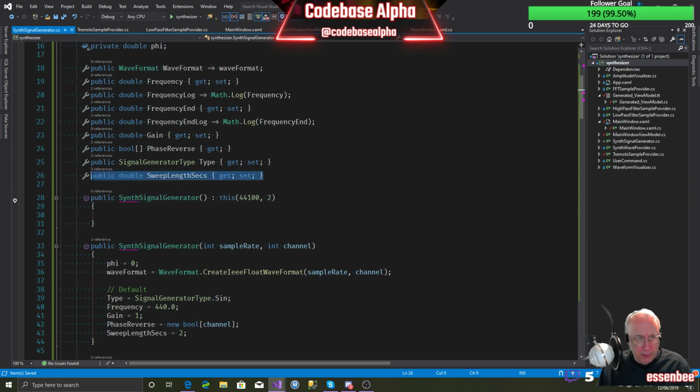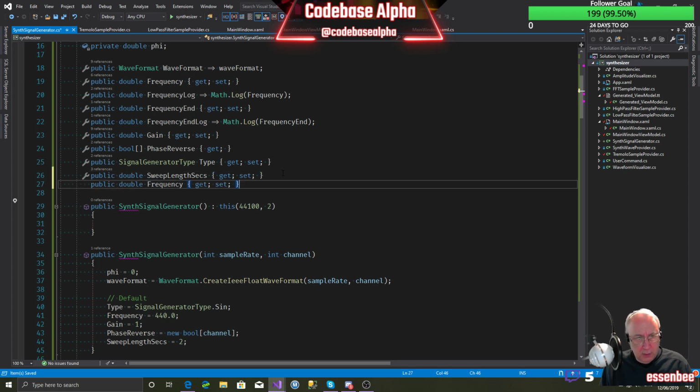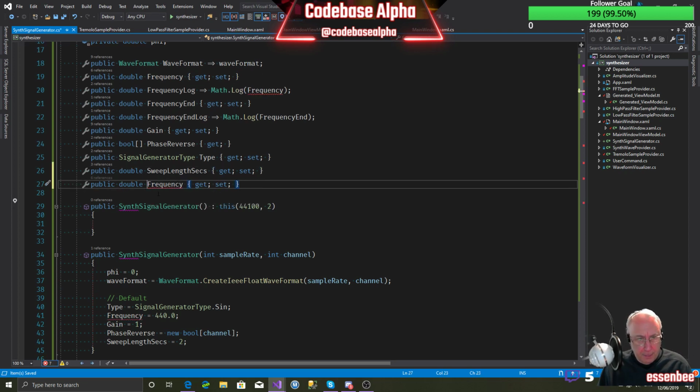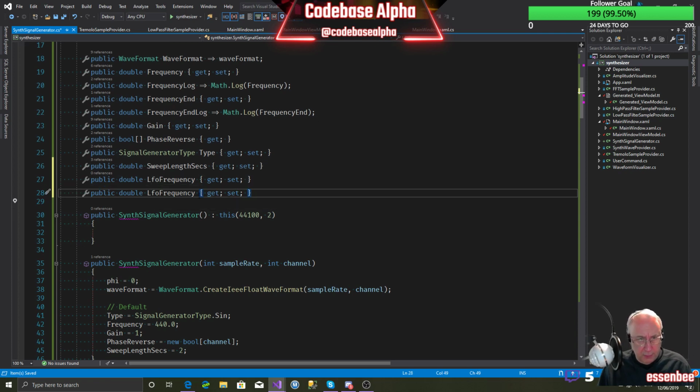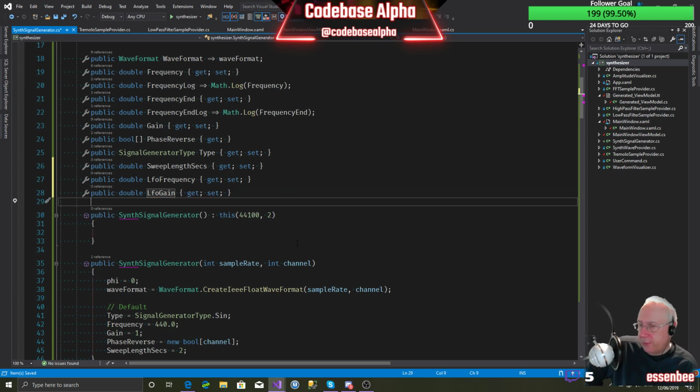We'll have LFO frequency as a double, and we'll have a double of LFO gain. That's going to be the amplitude of the frequency modulation, which will usually be very small. We only want kind of a minimal touch on these things.